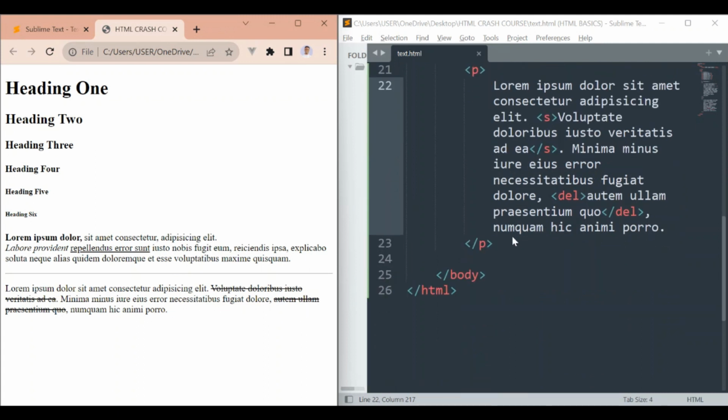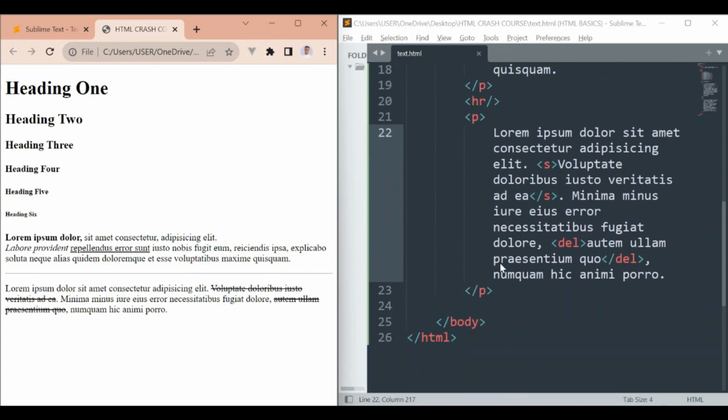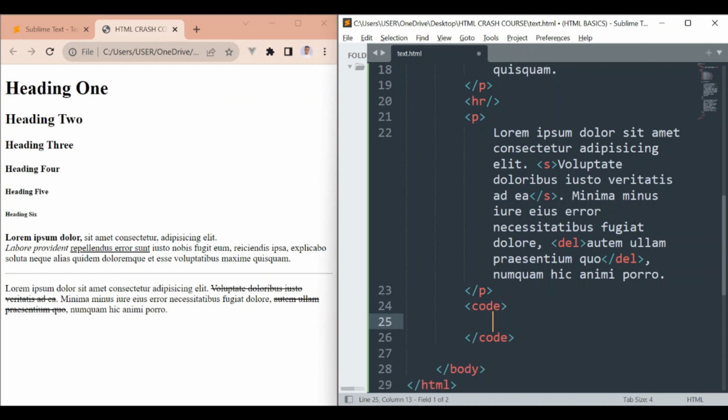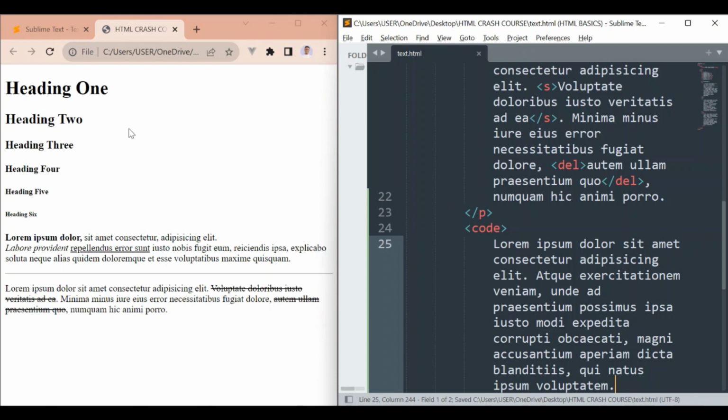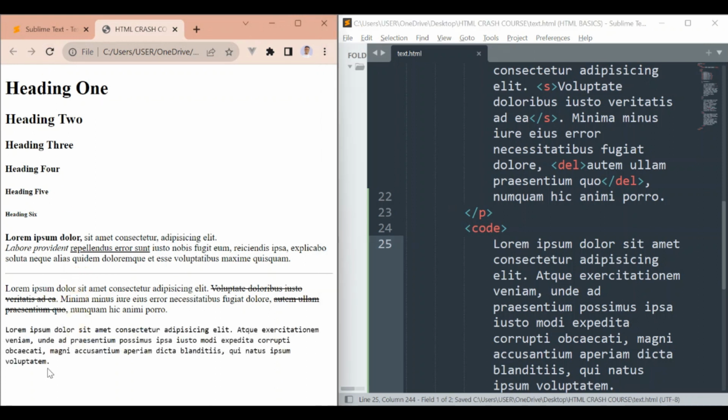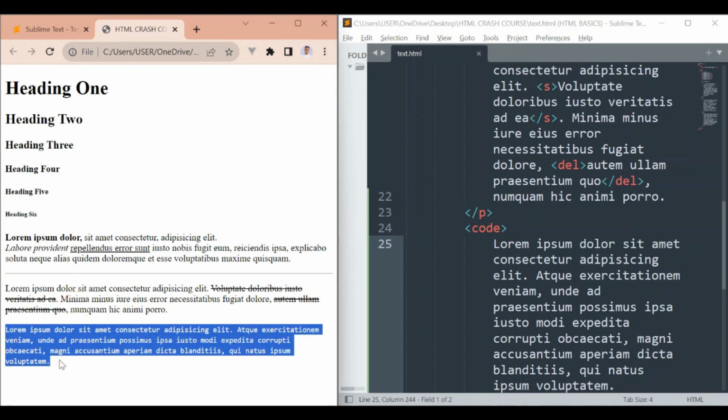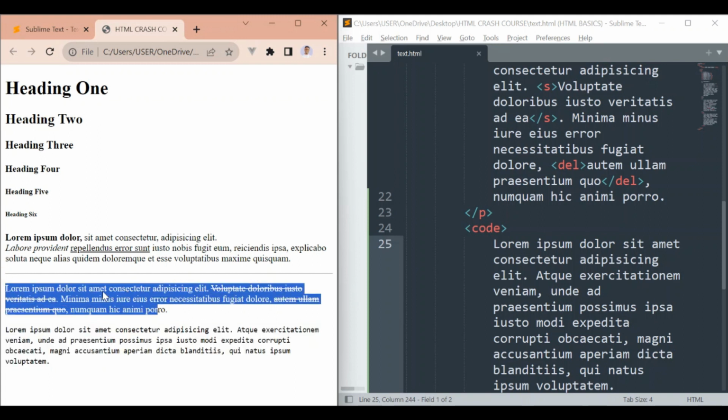Okay, so we also have what is called the code tag. Let's say we want to put in text that has to do with some computer code. You can wrap that with the code tag. So if you say code and tab, I'm just going to put some dummy text. If I save and reload, you see the outcome of the text looks different from what we have in the paragraph.